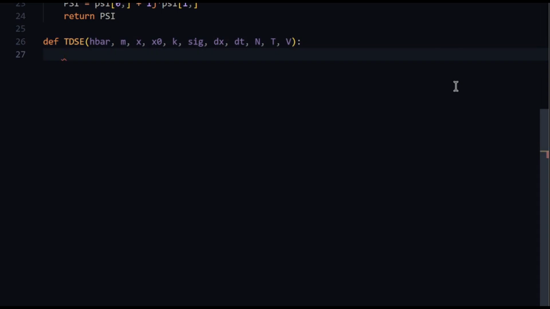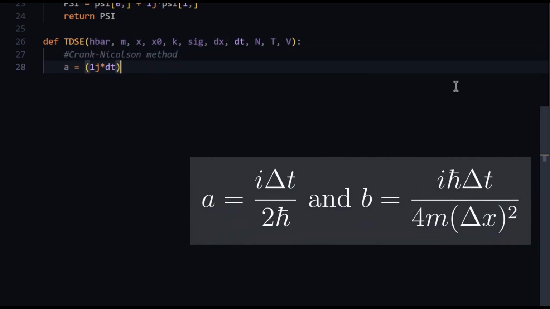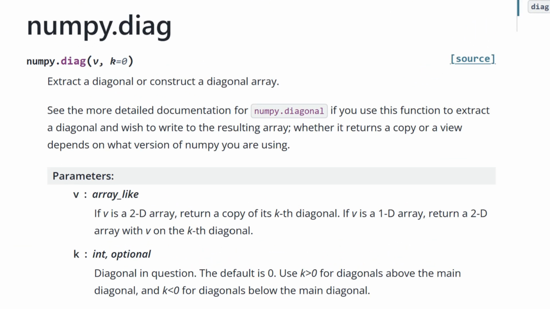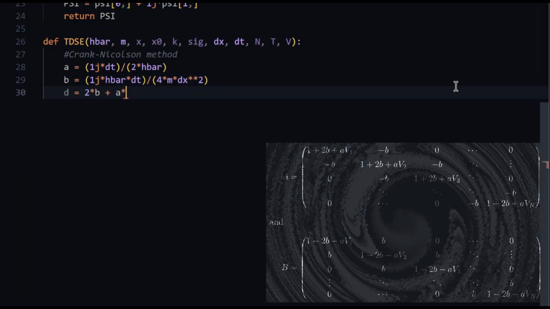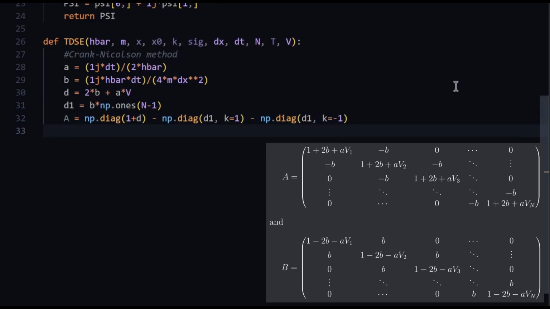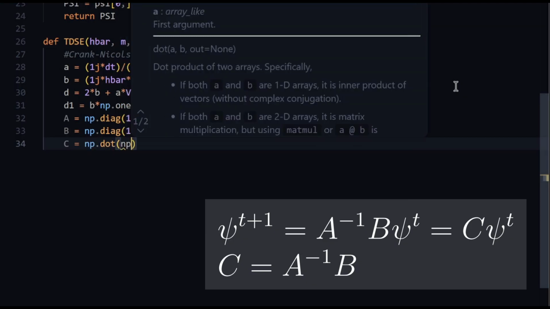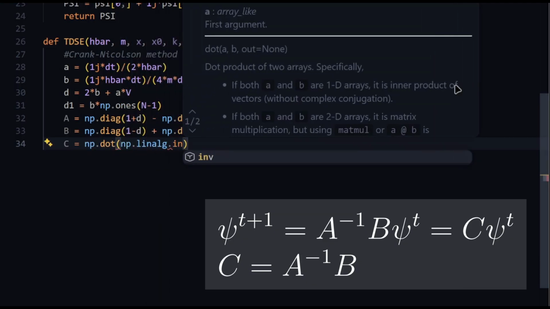As you have already guessed, I will use Python functions extensively in this code, as it is a good coding practice and keeps the workflow clutter-free. We make a function named TDSE, which stands for time-dependent Schrodinger equation. Firstly, we define the constants small a and b. Then with the proper use of NumPy's diag function, we created the matrices capital A and capital B. Matrix C is the final time evolution matrix, which is given by A inverse B.